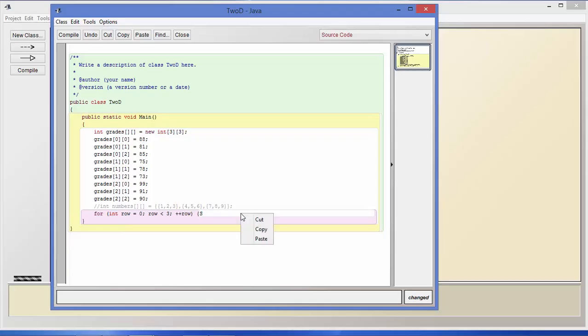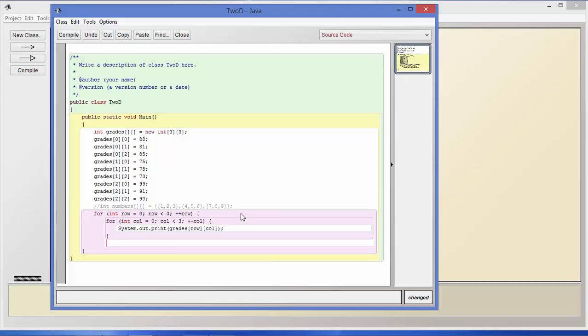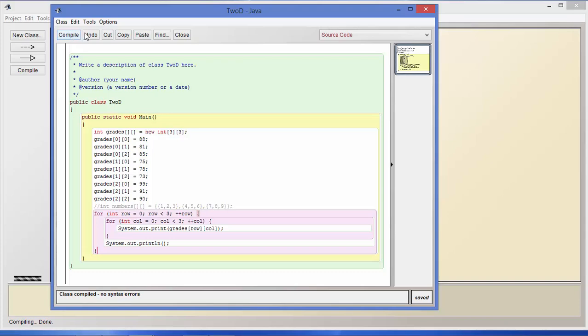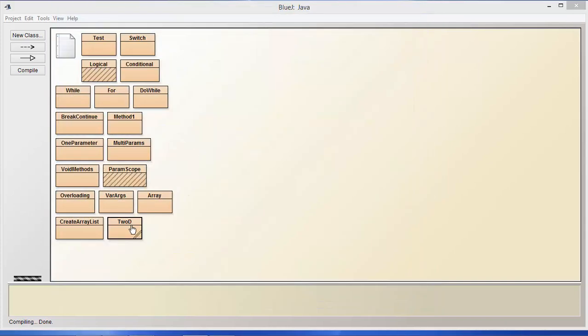And then we want to do a system out print line to put a line break after each row of numbers, and then output. So let's take a look. We'll compile. No errors, so let's run our program.